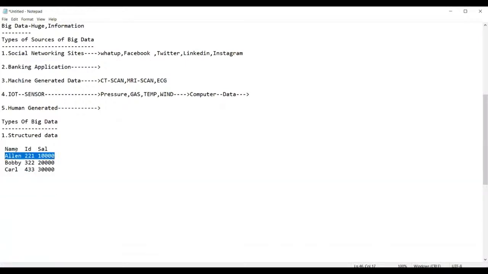These are the rows and these are the columns. Am I right, guys? Everyone? This kind of data is proper data, so hence it is called what? Structured data. The data which is placed in the proper form of rows and columns is called structured data. Am I right, everyone?